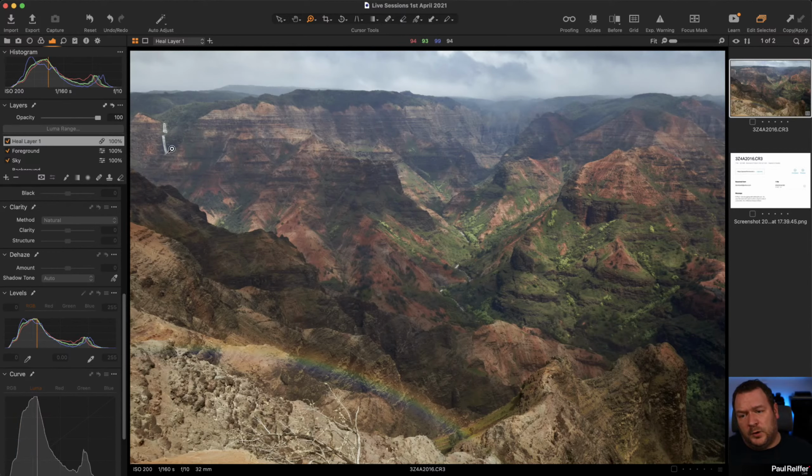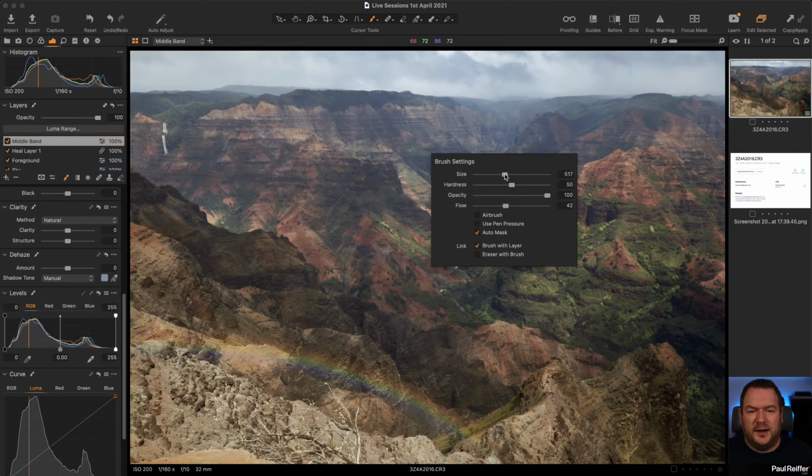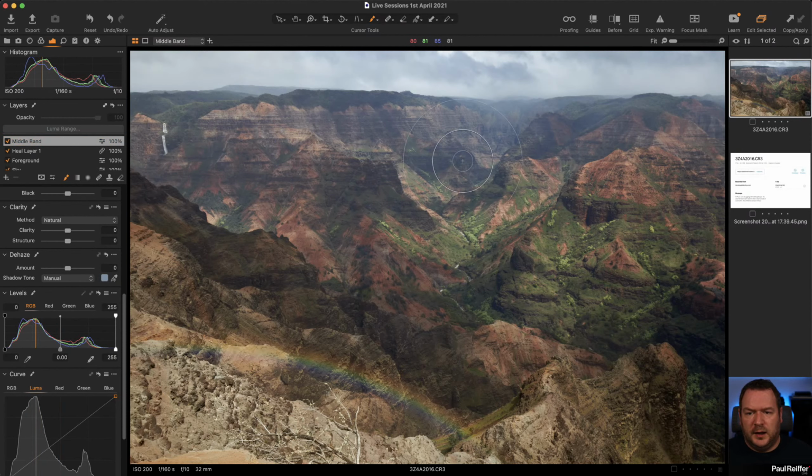Okay, I want to bring out this area here with the waterfalls a bit more and probably this middle band a touch. So let's create a new layer called middle band. And with that layer, let's just use again a really, really soft edged brush. In this case, I'm going to use quite a low flow as well so that we can control a bit. And as I draw, got auto mask turned on.